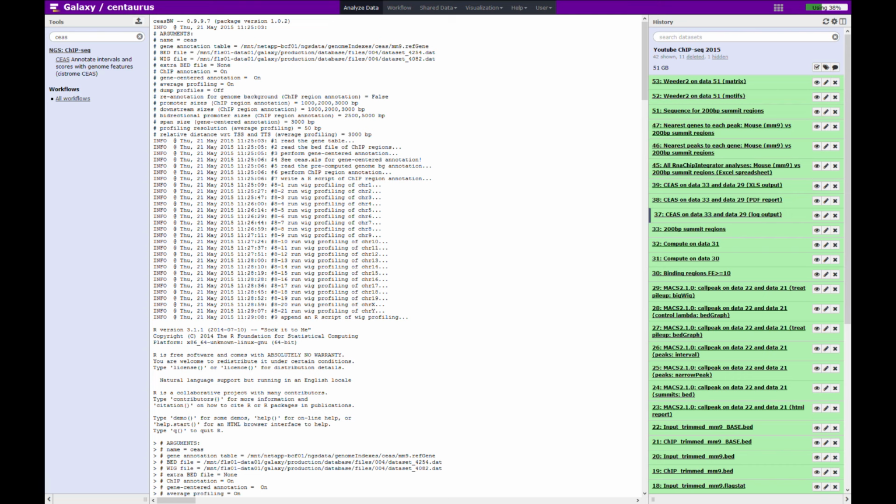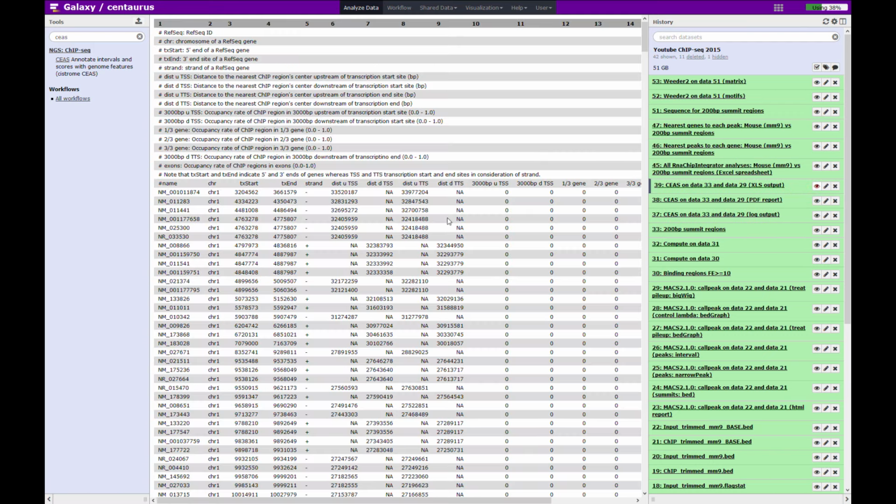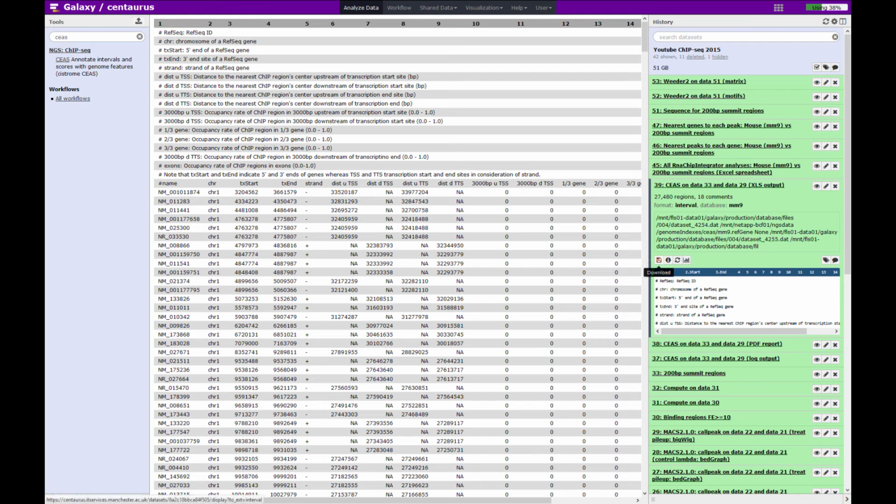Okay, let's just close this. Now the last file that CEAS produces is the XLS spreadsheet. Okay, so even though it says XLS output, it's not actually a binary spreadsheet, it's a tab-delimited file. However, if you save this file, you can do that with any of these files by clicking on the disk icon here. When you double click on it in Windows, if that's where you're running it, that will automatically open in Excel or whatever program you're using.